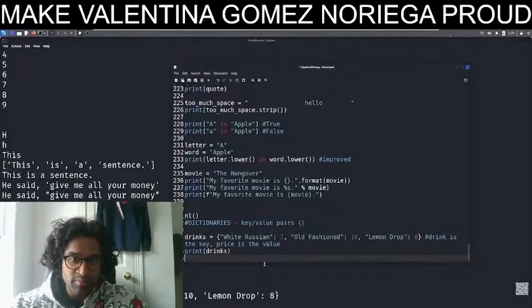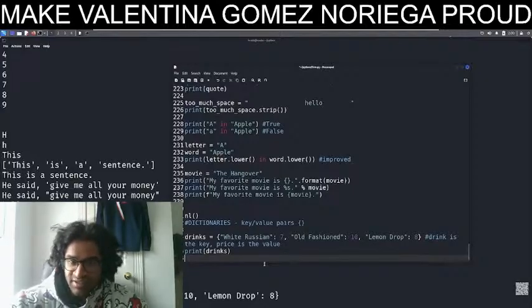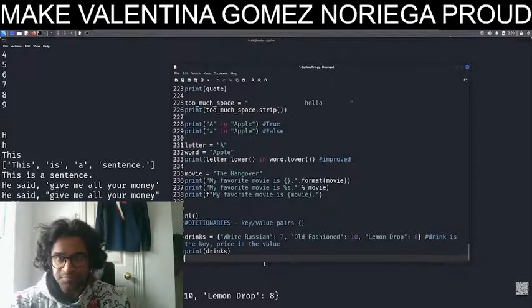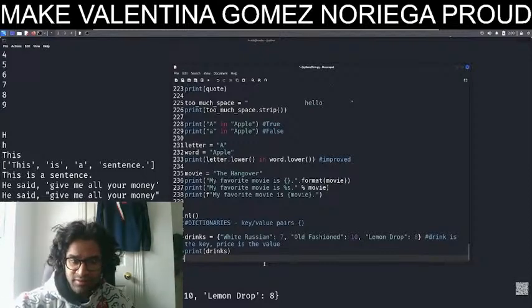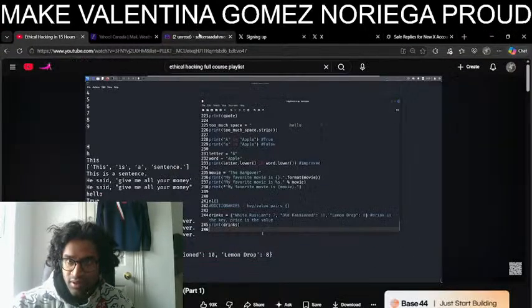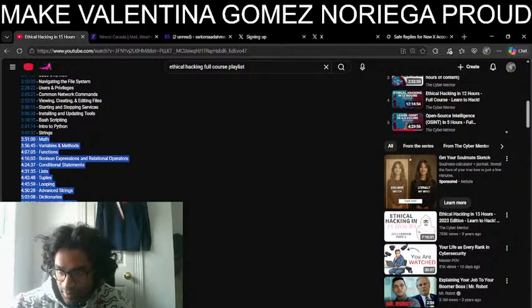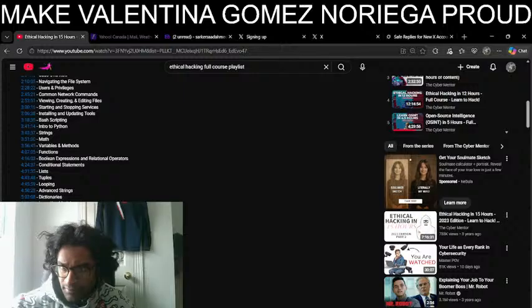So what is a port? A port is a numbered entry. So the IP address is the building, and the port is the door number. So the building is like the IP address, and the door is the port number. Now let's just go back to this here and let's just do all those.